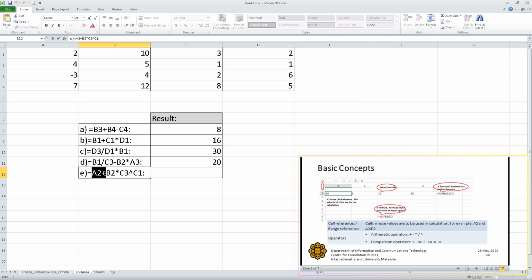So now we try to calculate it first manually without using a computer. C3 is 2, exponent C1, which is 2 exponent 3, will get 8. 8 multiply with B2, which is 5, is 40. 40 plus with A2, which is 4, so you will get the answer 44.